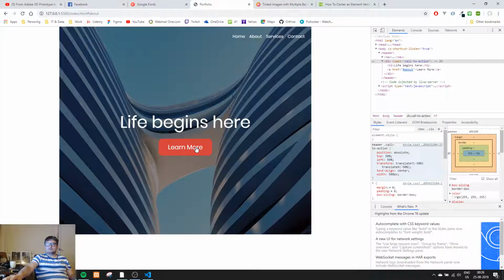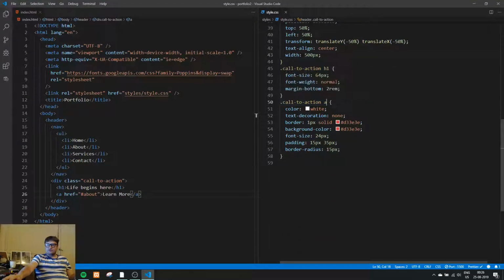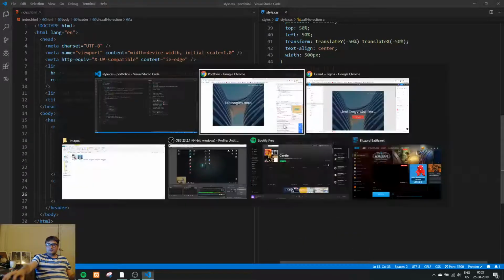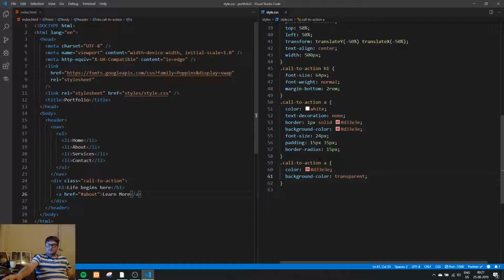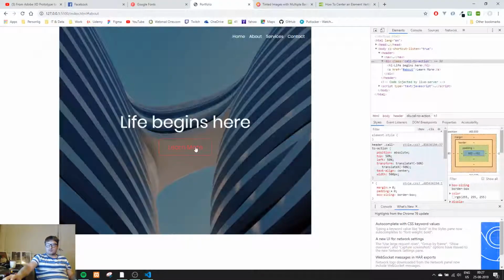Here we go. Now let's take care of the hover. Color, like so. Background color, transparent. Yeah, simply hover. Here we go. Now let's make the About Us page.